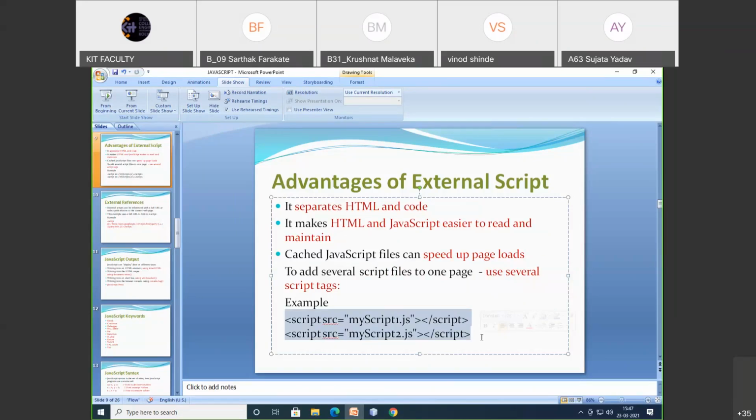You can include multiple script tags, and for each script tag you refer to a unique, separate external script file. Okay, depending on how many script files you want to reference in the HTML page, you can decide at that time. So this is the advantage of external scripts.